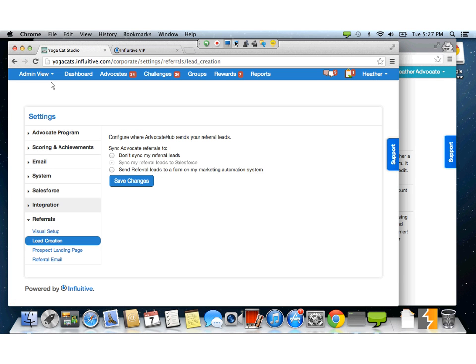So this is where you would decide that I want my referral leads synced to Salesforce, or do not sync my referral leads, in which case you'd be managing the process manually, or send referral leads to a formal marketing automation system. Currently, that option only works if your marketing automation system is Eloqua, and that's something that we will help you set up if you'd like to pursue it. So we're just trying to offer some different options to help people manage the referrals they're getting from us a little bit better or with more variety. So that's something you can do as well.